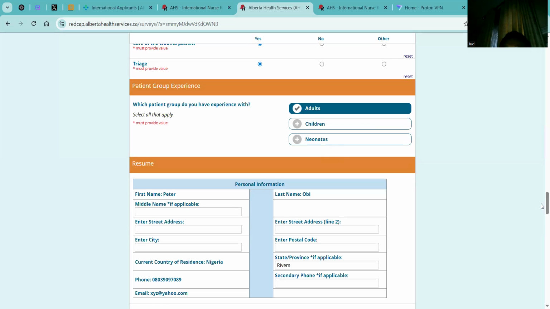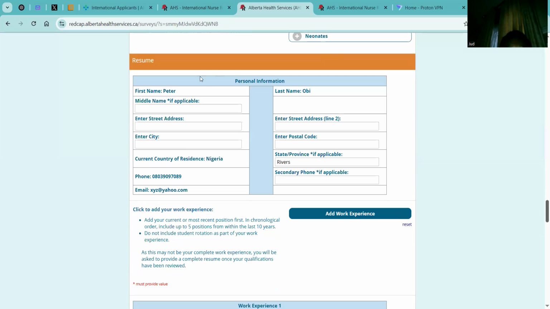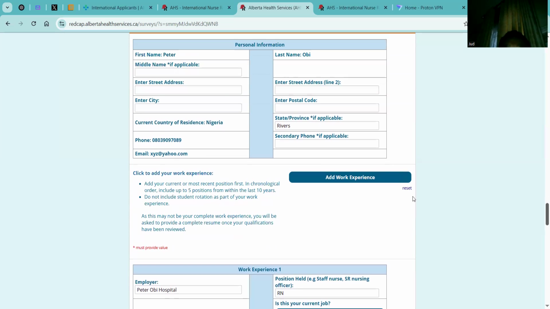And then you come down to personal information. It's going to pick your name from the initial input you made. You want to put in your street address and your state. It's going to pick your phone number, your email, and all of that. If you have other work experience, you want to click add work experience and input that also.